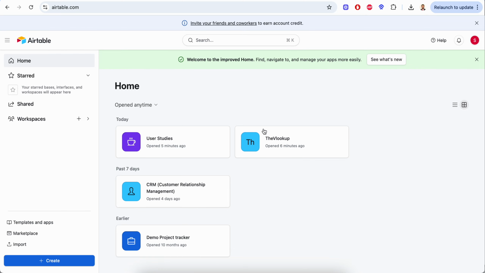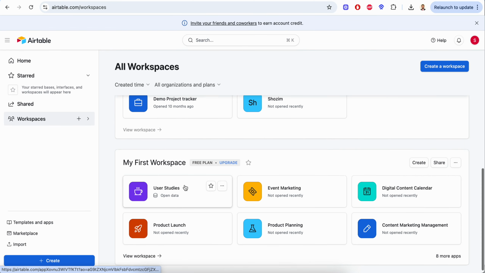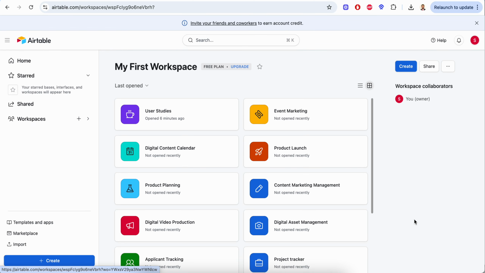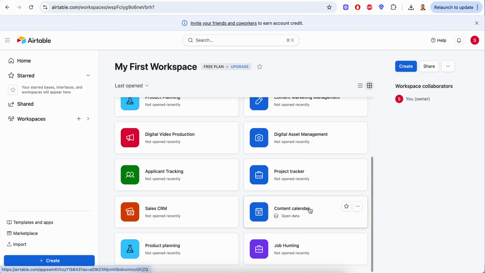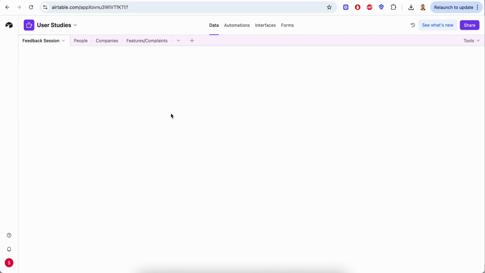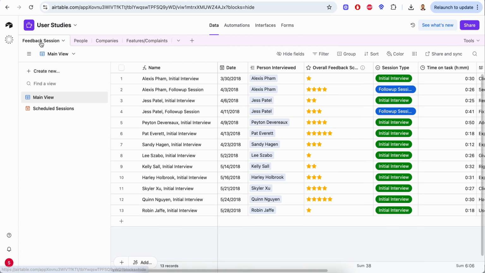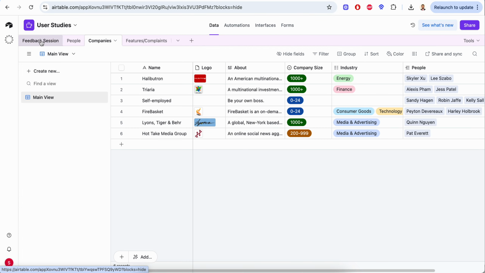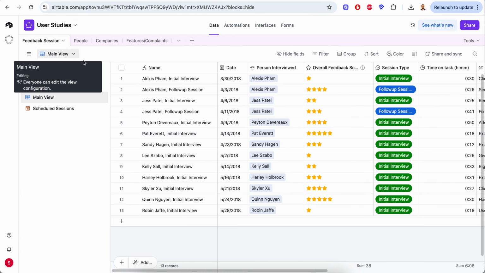This is my Airtable home. If I go to my workspaces, there are a lot of pre-existing workspaces. For example, there is something called user studies. Inside user studies, I have feedback session, people, companies. So there are many workspaces and many tables inside each workspace.